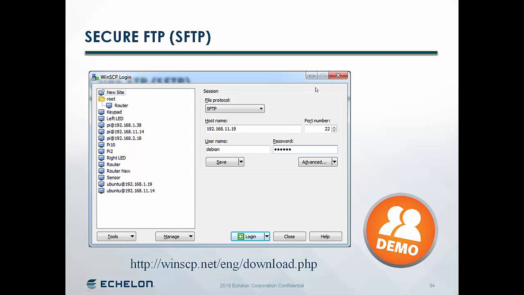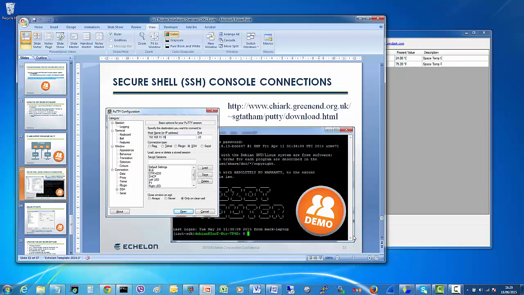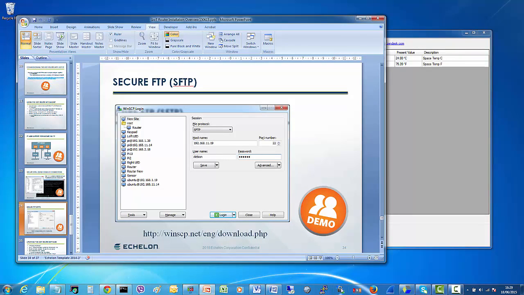So secure FTP or SFTP is a way of connecting to a remote device and transferring files between both ends in a secure fashion. You need a secure FTP client to be able to do that. WinSCP is an open source client that you can download from the URL shown here. Again, we'll give you a quick demo. Let's get out of PowerPoint, move over to WinSCP.